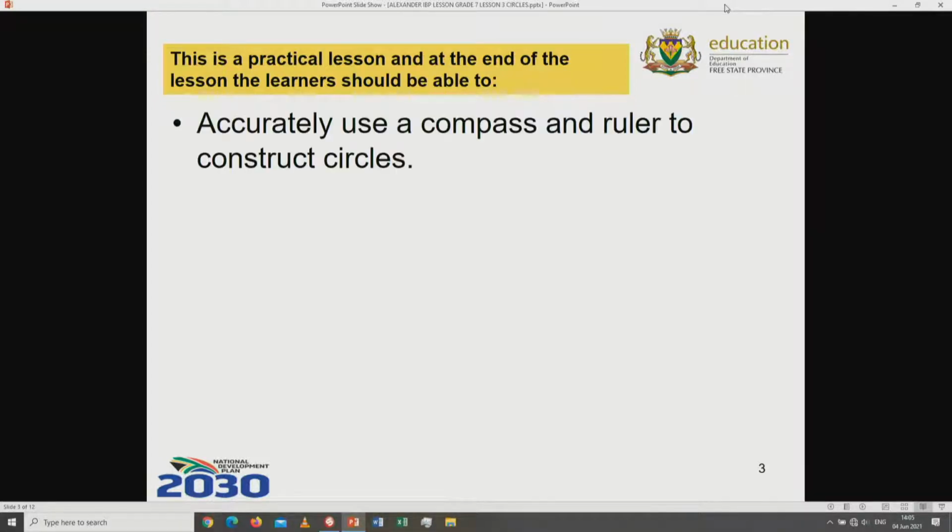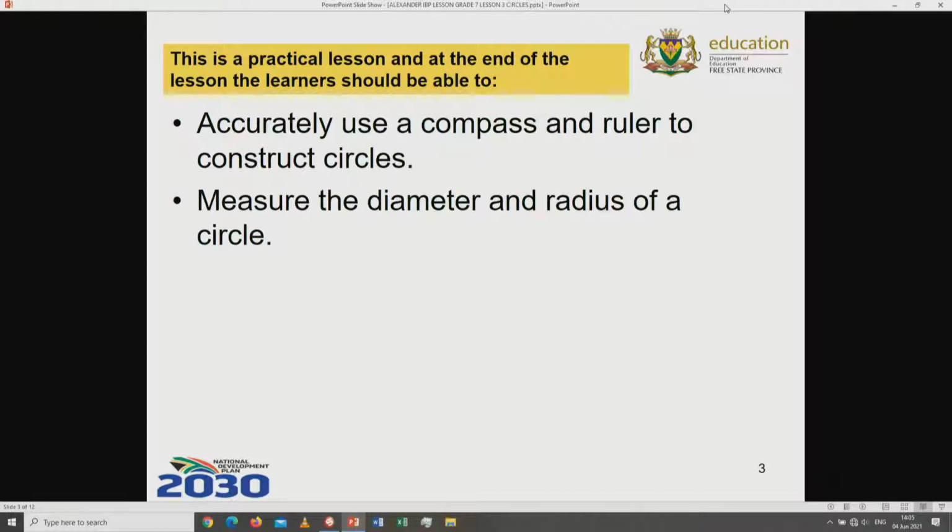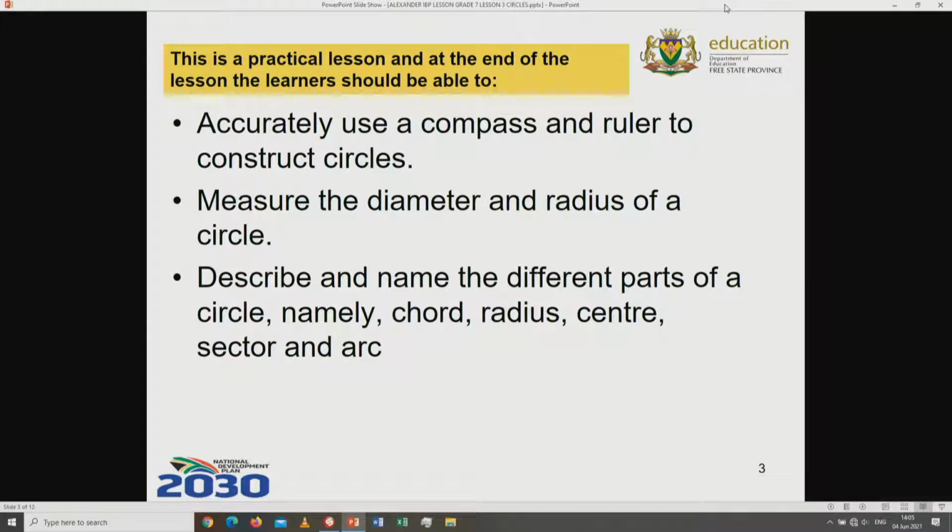And let's continue with this one. Accurately use a compass. We've spoken about a compass and a ruler in earlier lessons, and now we're going to measure the diameter and the radius of a circle, and then we're going to describe and name the different parts of a circle, namely chord, radius, center, sector, and arc.